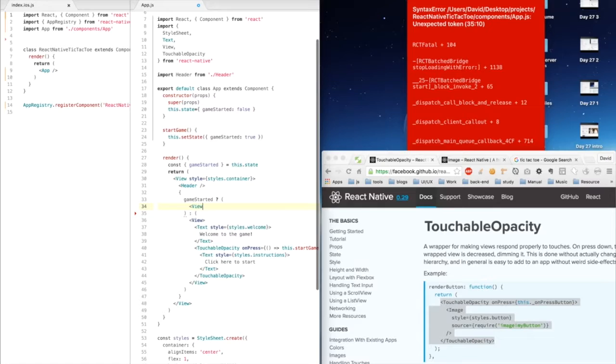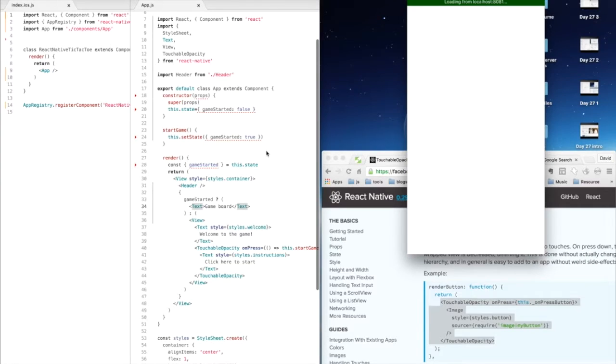If it is not, I will just return text: Game board. Okay. Does it make sense? Now if I click here start and it changed to game board. Okay, now we can work on the game board.